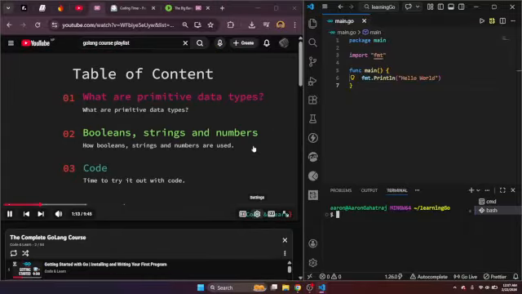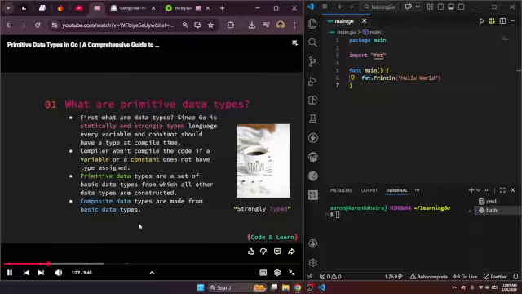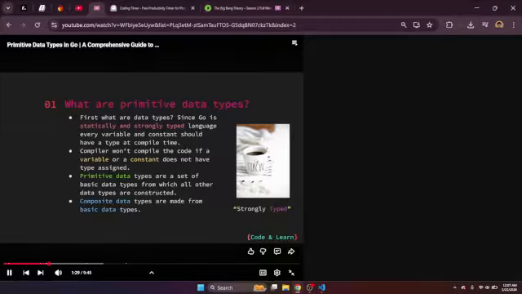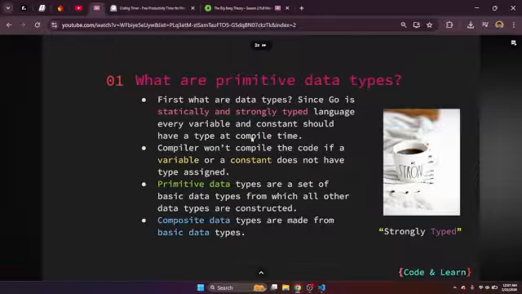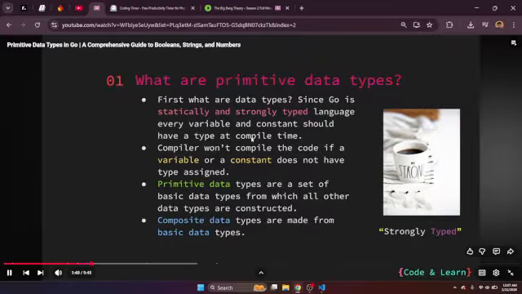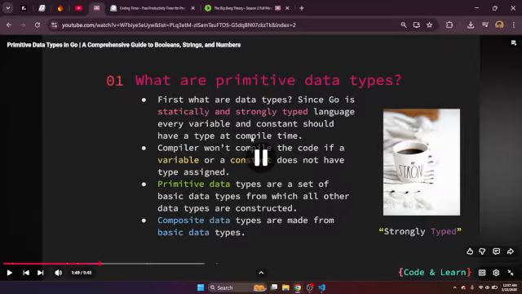In this lesson, we will cover what primitive or basic data types are, the primitive data types in Go, and then finally look at a small coding lesson to see how the data types are used. So let's begin. What are primitive data types? Go is a statically and strongly typed language. Statically typed language means that every variable or constant that we use in Go needs to have an associated type with it at compile time. So the compiler needs to know what type a variable or constant is when we are using it at compile time.